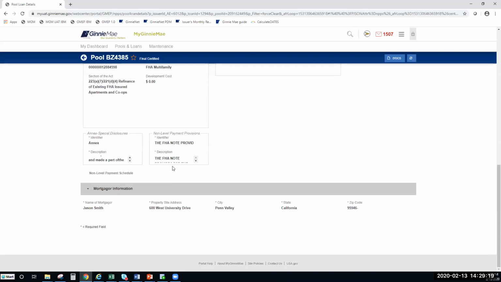So you have the loan, the non-level payment provision also. You can do the same on that, but you can set it up the way which will work best for you in your environment. We have the non-level payment schedule if that warrants for that pool. Then we go on to the mortgagor information.